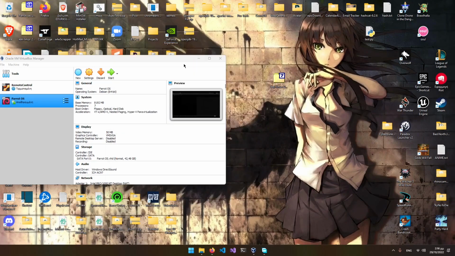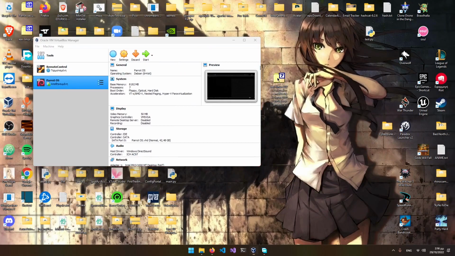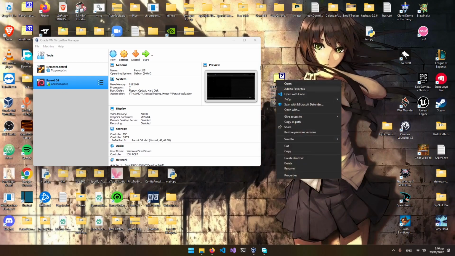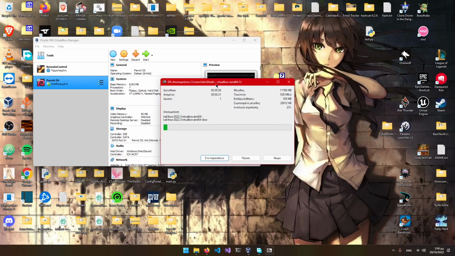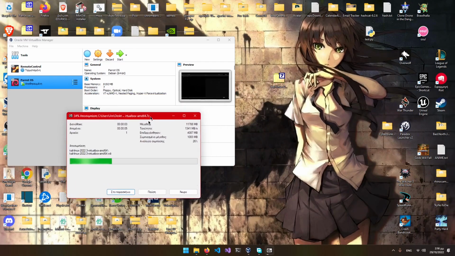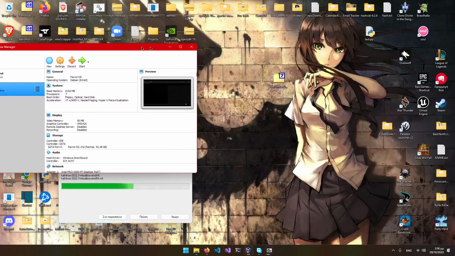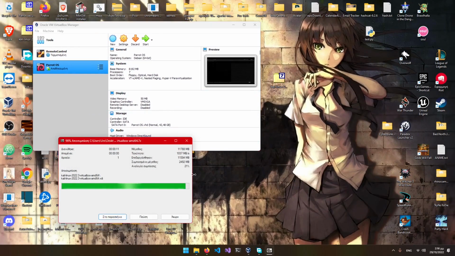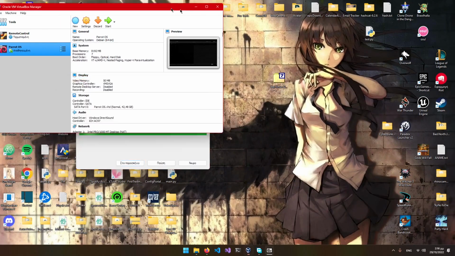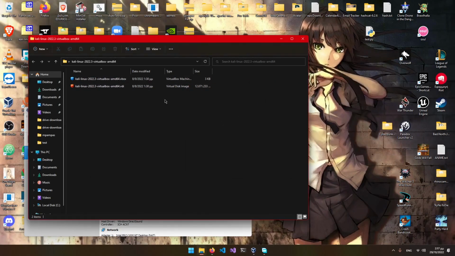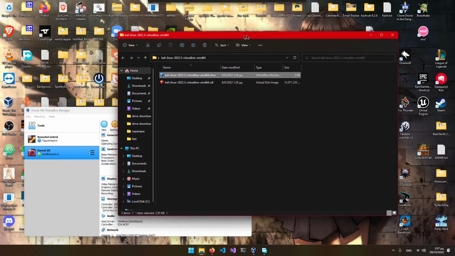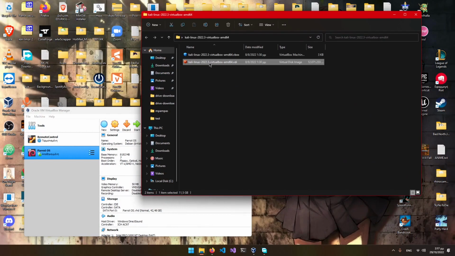So what you want to do is open VirtualBox and then extract this 7-zip. I'm going to just extract it here. So after this completes, as you can see, we have this file here and it just finished. So we have these two files. This is just the configuration file, I think, and this is the disk file.